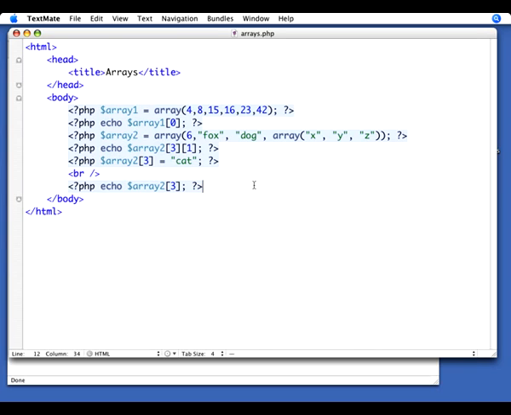Let's try assigning keys to what's called an associative array. Let's go ahead and make a new BR tag here. And let's make our first one.